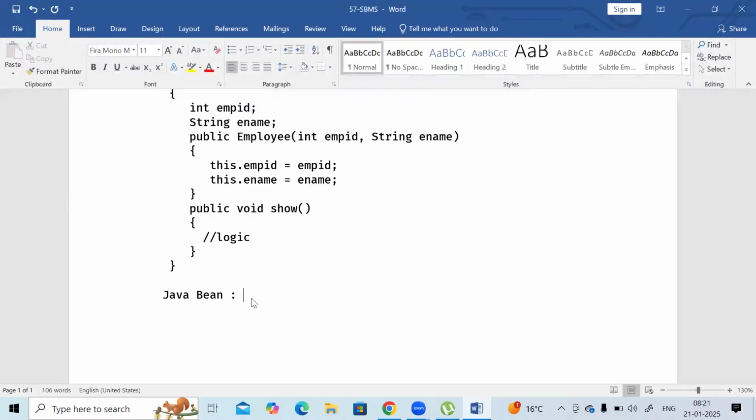Setter and getter methods are mandatory. Fourth one, the class must implement a serializable interface. Suppose a Java class is following these requirements, then that class is going to be called a Java Bean class. Are you able to follow me now? Go try to understand now.